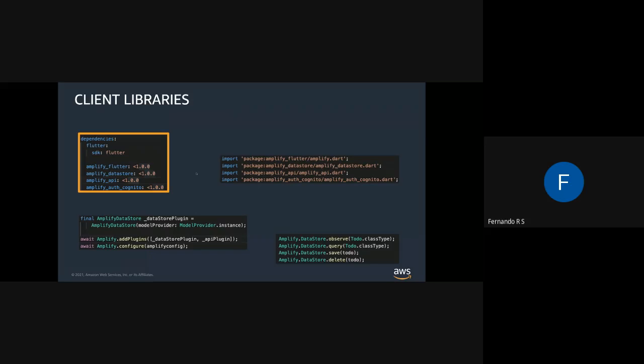And we have authentication with Cognito. This is what we're going to be using to build the app that I'm going to be demoing today, right?